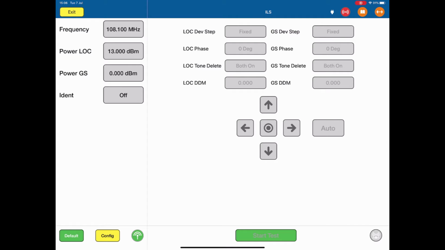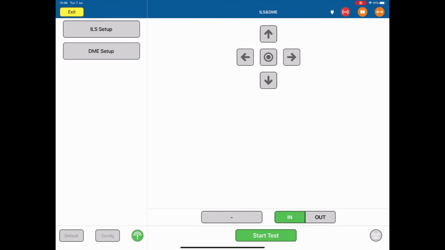You would do the setup as you normally would for an ILS test, and that can be found in the relevant section of this training course. So for example, you would set up the configuration. Let's say we're using an antenna. We'd come back, we'd set the frequency, power of the localizer, power of the glide slope, and the ident. Once those selections are made, I can hit exit. It takes us back to the ILS and DME page.